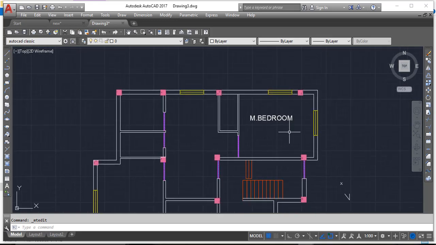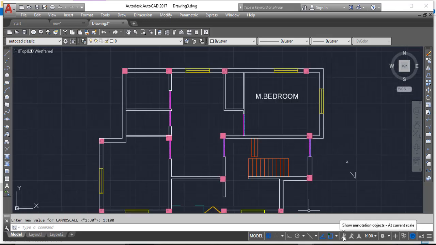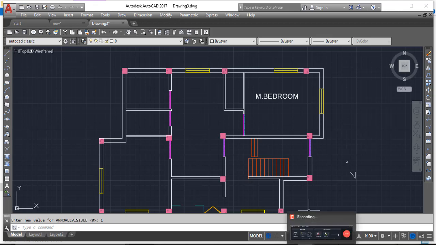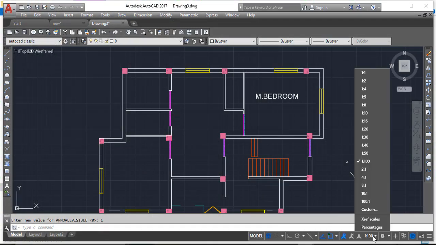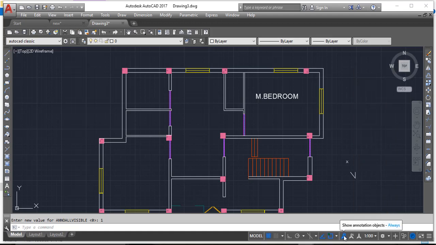So this is the standard technique or method. I think you understood. You have to click this annotation scale button. It shows the annotation object. If you do not click on that and you just change your ratio, it doesn't make any changes, and that portion also vanishes. So you have to click on that annotation scale. You can see here, and just change.